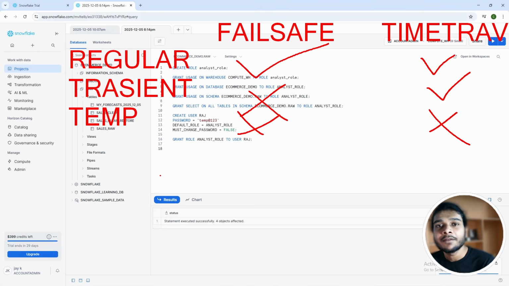And they all have their own applications. For the regular table, you use it to store the data that you want to keep permanently. There is the transient table, where you store data which is less important, not as much as the regular table. And there is the temporary table, which you create just for that particular session. And once the session is over, you don't even need to delete it. It will be gone after the session is closed.